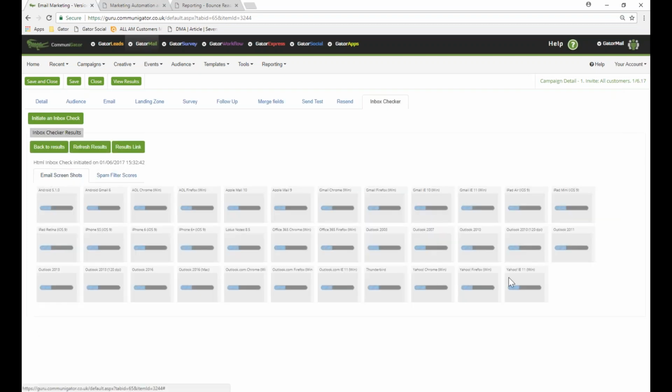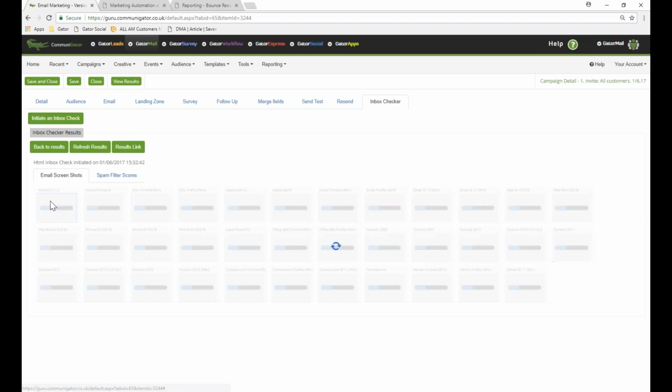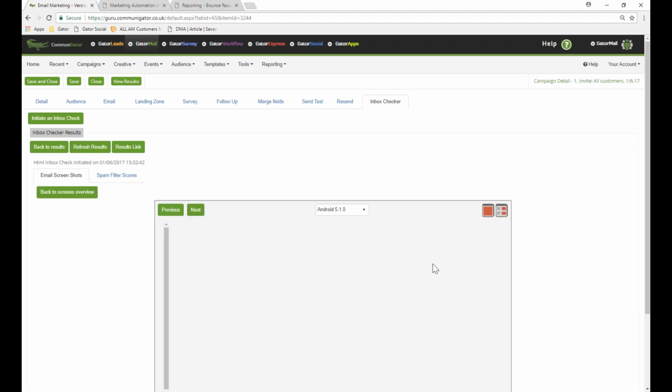If I go back onto the email screenshots, they're taking a little while to load, but you can click into each one, and then it will move you through to each client and how it's going to display on all of them.